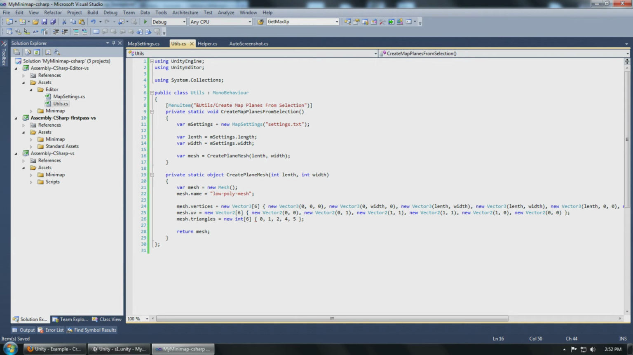Alright, so that's how you create a mesh. Actually, a mesh plane, by the way.